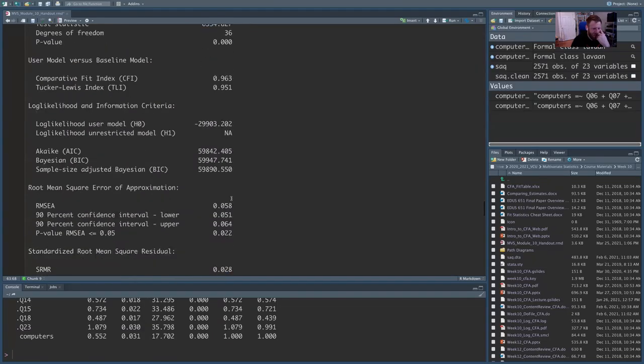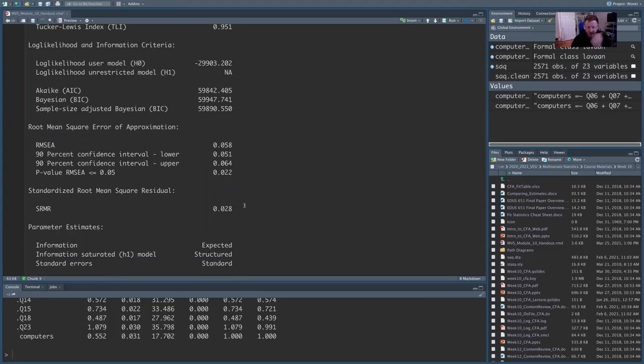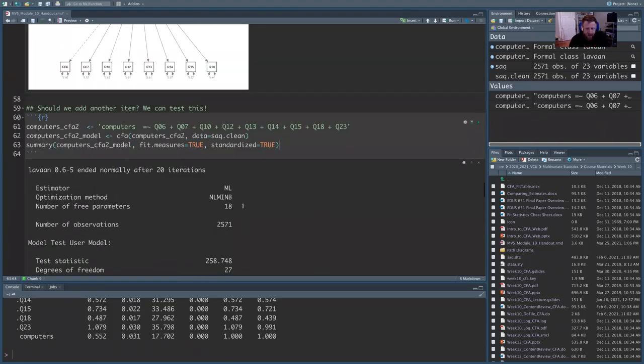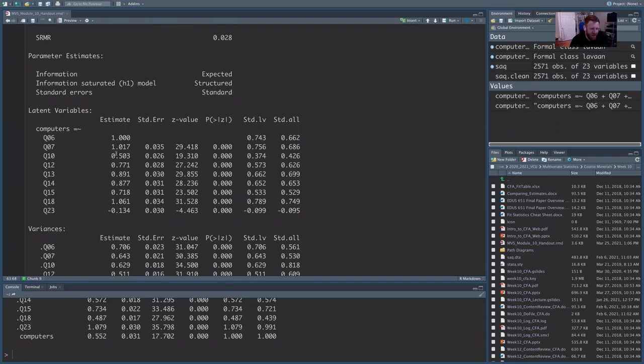And then my RMSEA now is at 0.058, and the 90% confidence interval goes from 0.05 to 0.06, and the p-value is better too. It's not non-significant, but it's close. And the SRMR is better. So boy, I think I added a computer item here, folks. I don't think I added an intentionally bad item. Let's look at the model fit here. Oh no, actually it's not that good, right? It doesn't fit all that well.